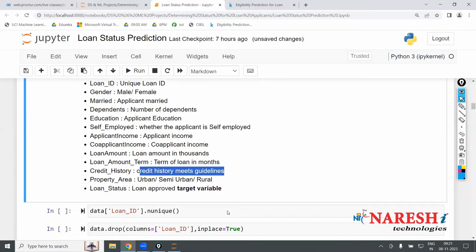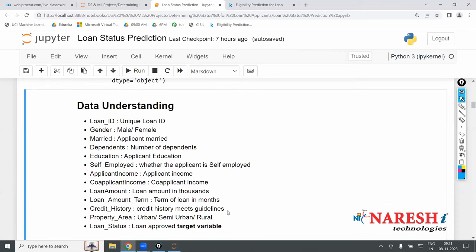Next one is property area, because it is a housing loan. In which area you are selecting the house is also important. Selecting a house in an urban area is different, and selecting a house in a rural area is different. Both are not the same. Now here, the most important point, once again, is business problem understanding.